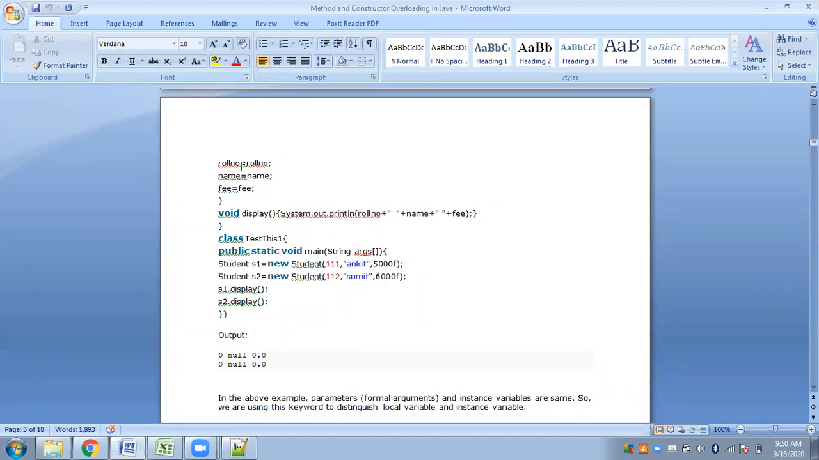What to assign to whom? Because both look the same. The left side variable and the right side are all the same. So to avoid this ambiguous situation, we will now make use of the this keyword. Is that fine? Have you understood what I'm trying to say?